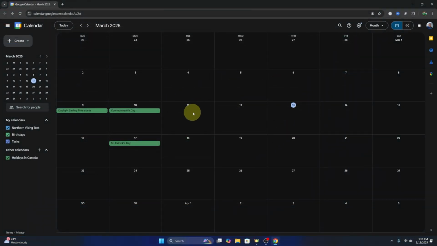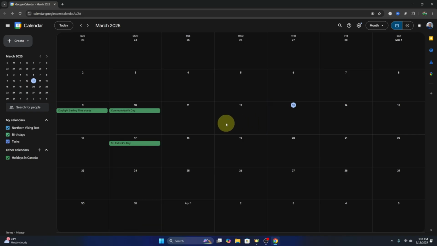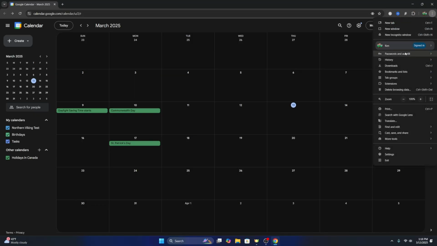So in Google Chrome, you can go ahead and make sure you're logged in and you can go to the website calendar.google.com and this will load up your calendar. And here we need to head up to the very top right-hand corner. So you'll see three little dots. It says customize and control Google Chrome. You can left click on that and you'll get a menu here.